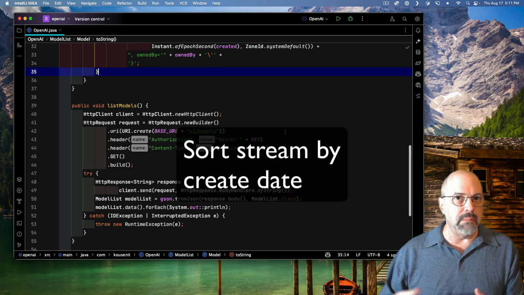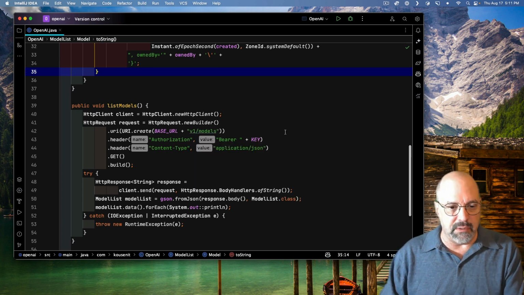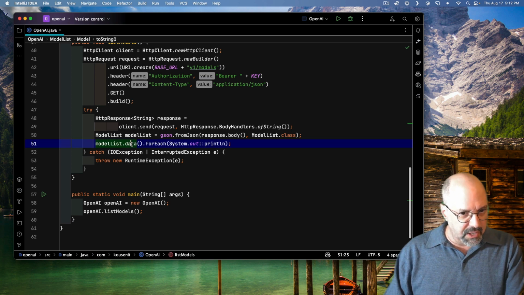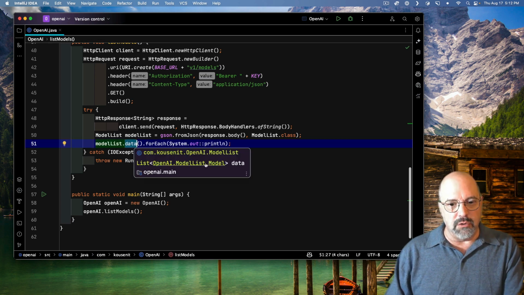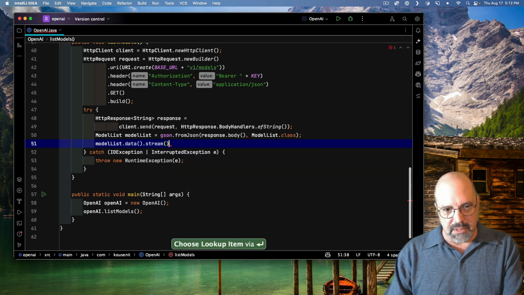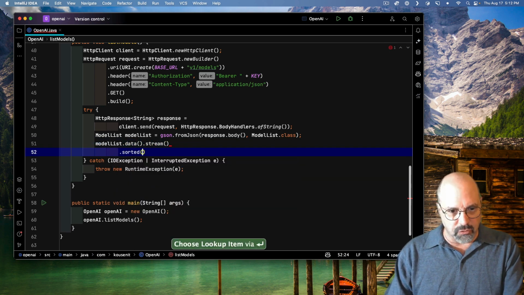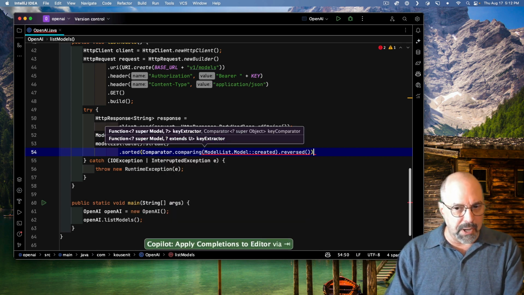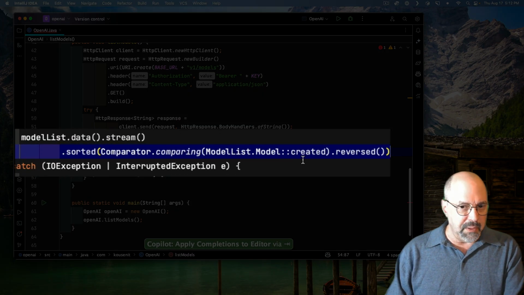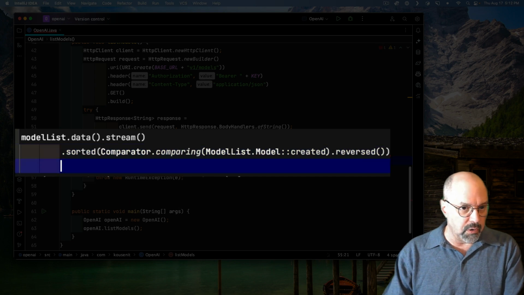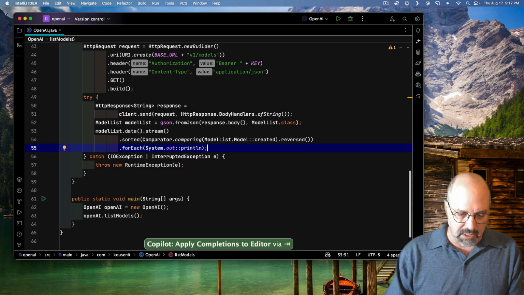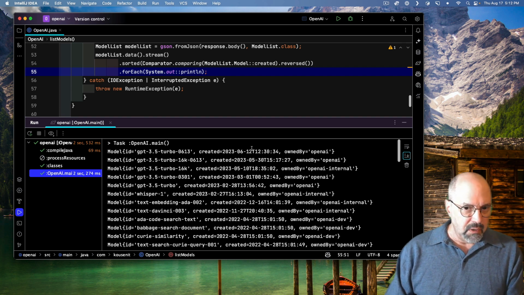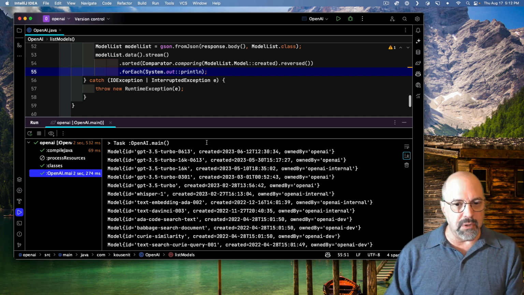I think I will order them in descending order by the created time. That's where I can take advantage of the fact that data here includes a list. So let me make that a stream, which I will sort using comparing by the model created property in reverse order. And that's where I'll print them out. And let's take a look at that. And look how much nicer that is. They're in descending order by create date. The latest one, the GPT 3.5 Turbo here, dates from June 12th of this year.